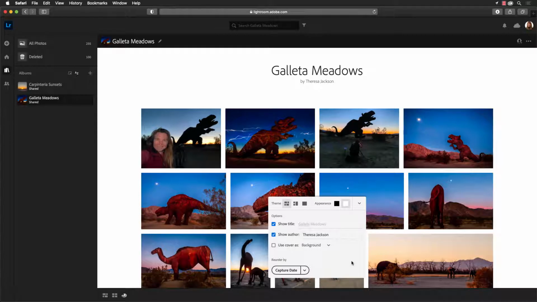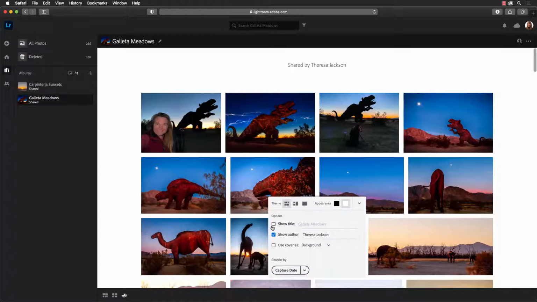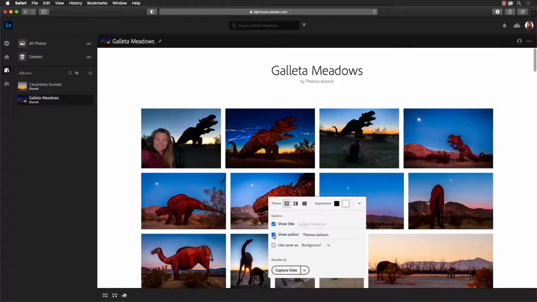There's more ways that we can edit this here. Let's take a look at those. Notice that it's showing the title and the author. Those are appearing up here. These are coming directly from Lightroom Classic. I could change the title, for example. Actually, I don't want to change it. It's good the way it is. I could hide it if we don't want to see the title, or I could hide the author if I wanted. But this is really cool here.